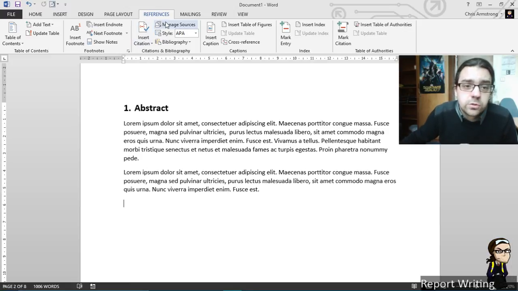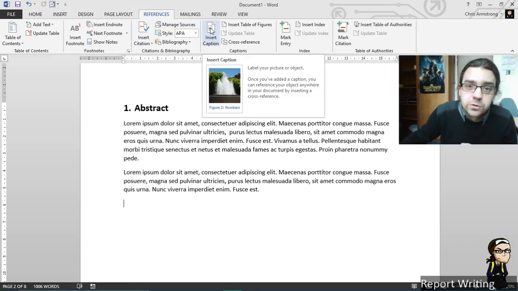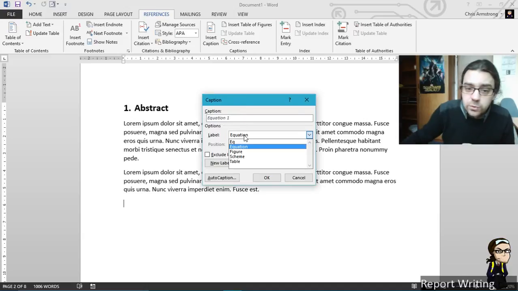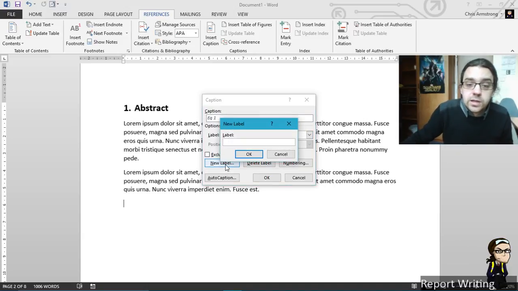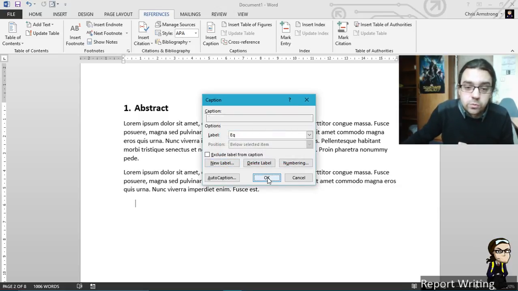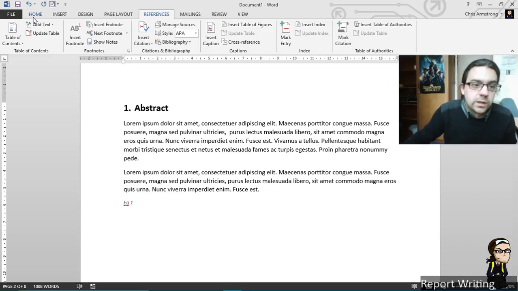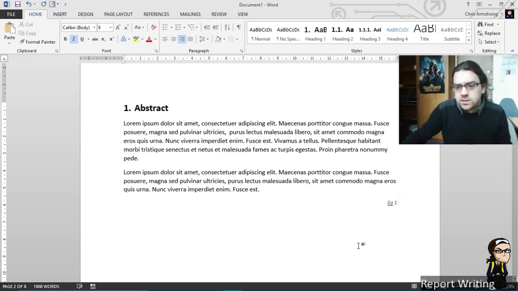For a start, what I want is insert caption. And instead of equation, I'm going to select EQ. Now I got this from selecting new label and just typed in EQ. Now I've got equation 1 as a caption. Okay, now I want to set it to the right. That's in the right place, but I can't select the middle. Okay, this is no good right there. So let me just center that for now.